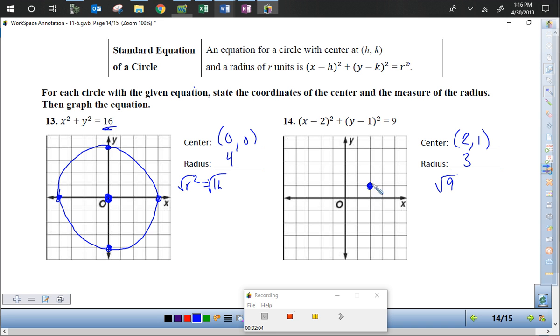Make it a little bit bigger of a dot. And then we're counting 3 each direction from that point. So 1, 2, 3 to the right, back to the center, 3 up, back to the center again, 3 to the left, and then finally down 3 from the center. Once you have those 4 points plotted, you can go ahead and connect them, forming a circle.